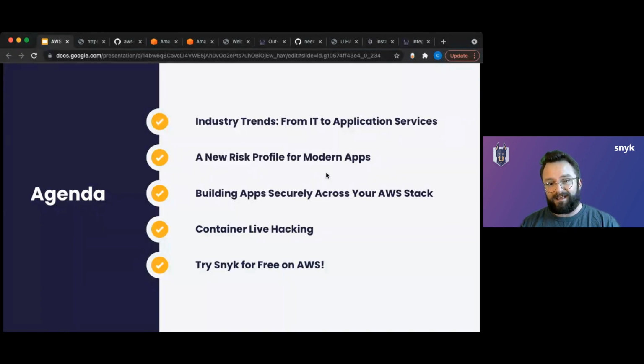What's really needed for cloud native applications, for the modern development environment, is a new security paradigm and a new way to build applications securely across your AWS stack. So we'll talk about some of the ways that Snyk is enabling cloud native developers to do that. Finally, we'll get on with the demo.